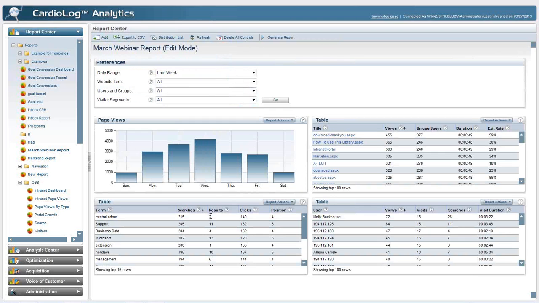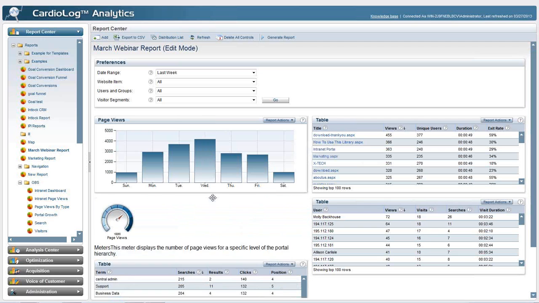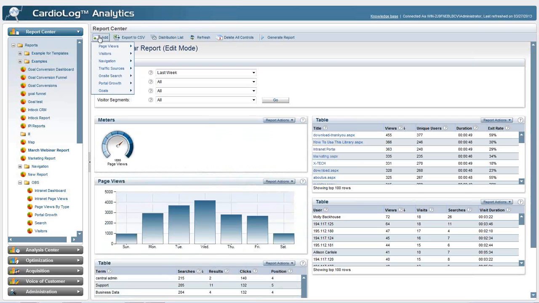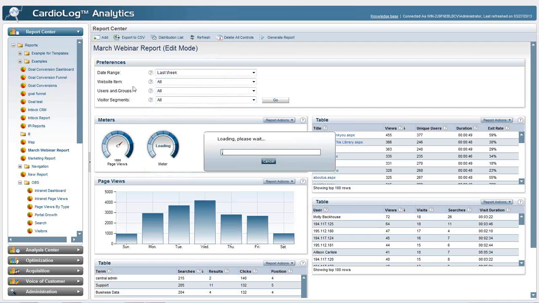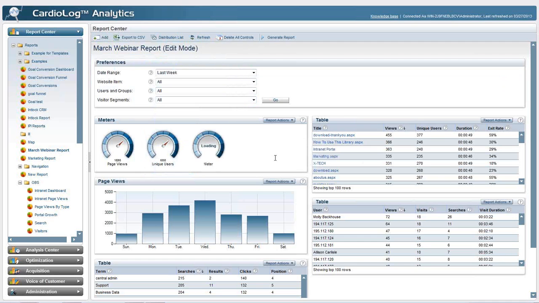And let's add a few meters to the dashboard. All right, so here we'll add a page views meter. We'll also add a unique users meter. Let's also take a search meter. There we go. So as you can see, it's very, very easy for an end user to take a blank dashboard and add the individual metrics that he or she might be interested in. Then we can also fully customize each one of the widgets you see here.